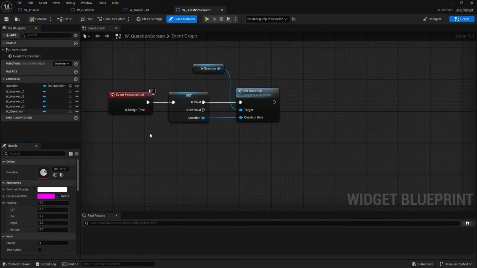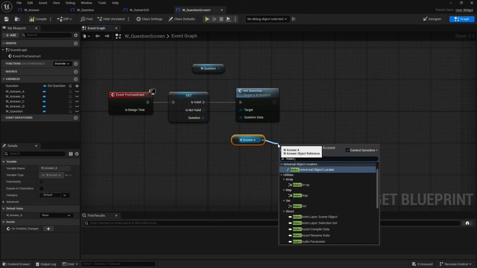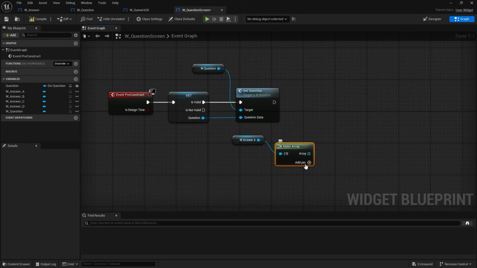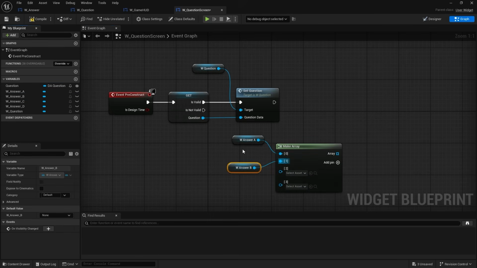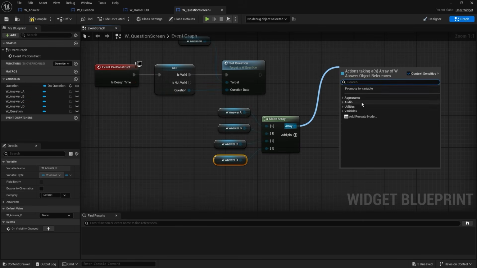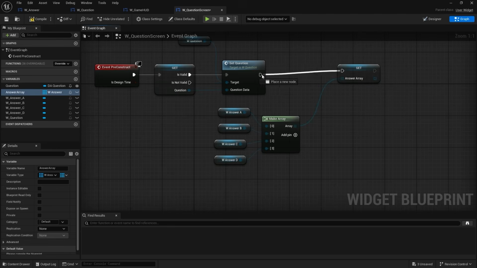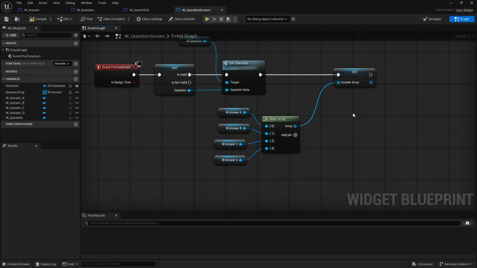Now I want these to be in an array. So we're going to drag out answer A and we're going to do make array. And we're going to add the pins for that and just put them all in the correct order. So A, B, C, D. And just promote that to a variable and call it answer array. Like that.